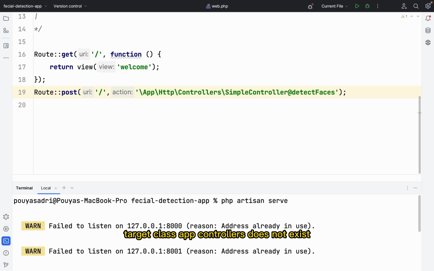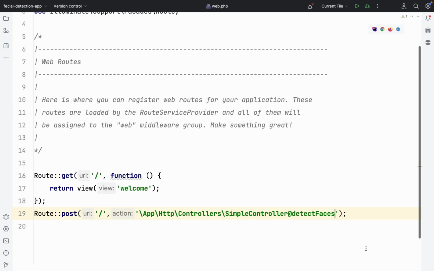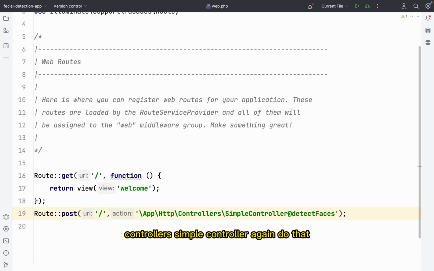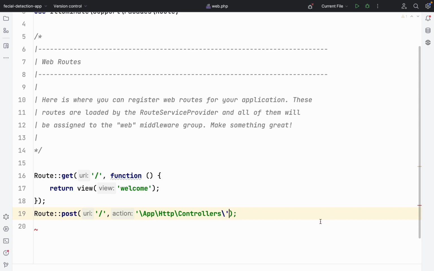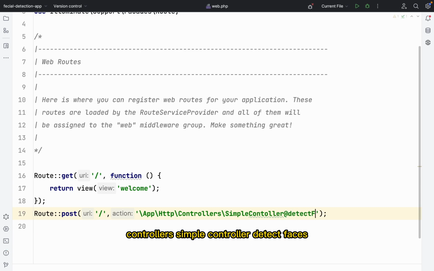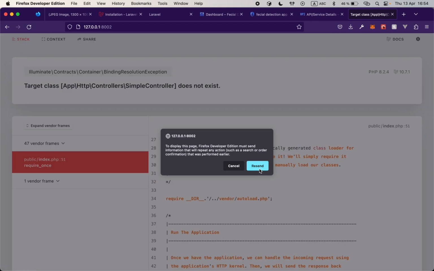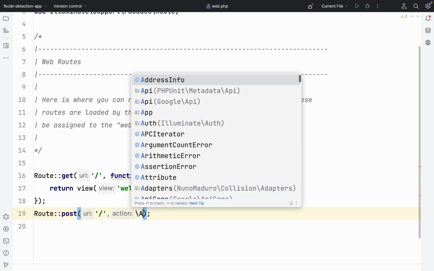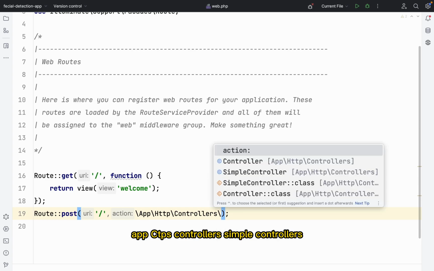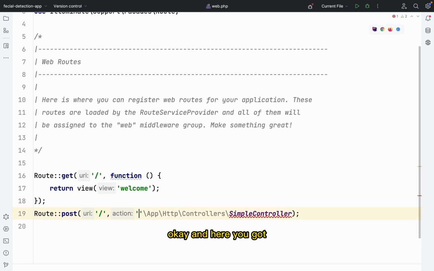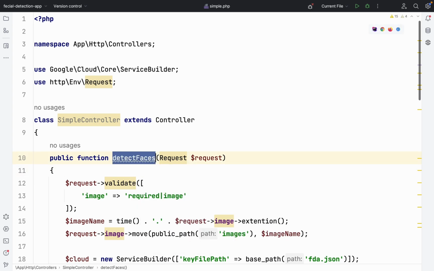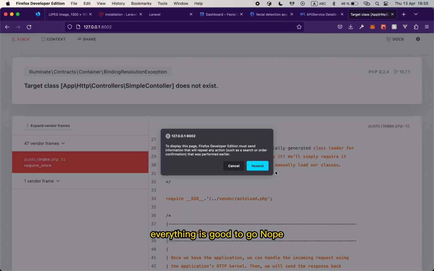So, target class App Controllers does not exist. Okay, let me see why that is happening here. Controllers, simple controller. Let me do that again. Controllers, simple controller, detect faces. So, nope. App HTTP controllers, simple controller. Okay, and here you've got detect face. I grab this one here, and we should be good to go.